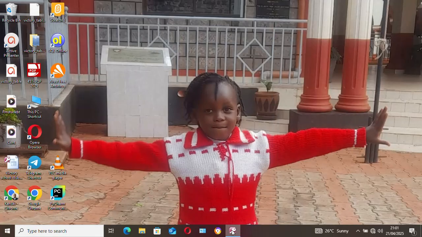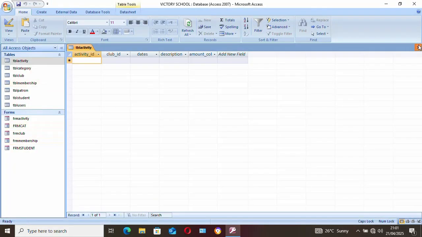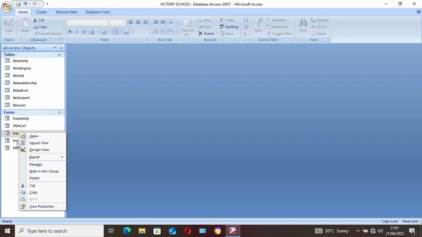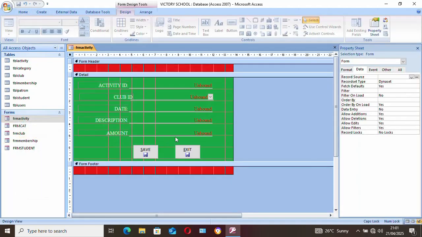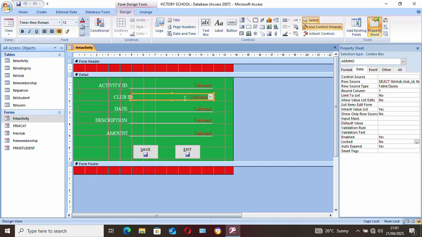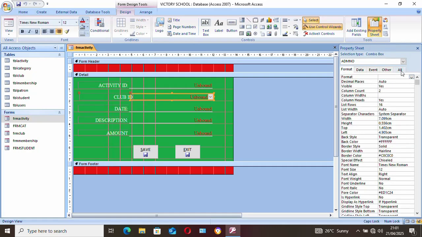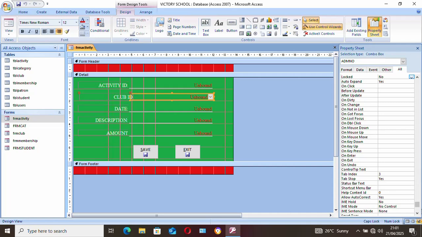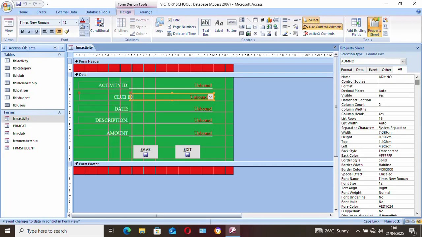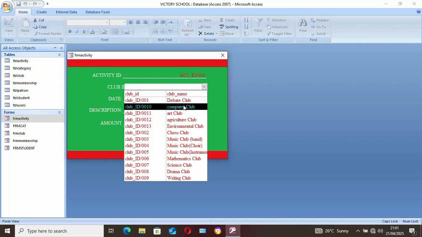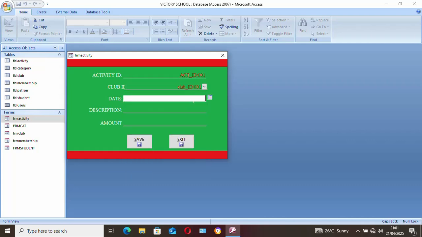So we come back here and then we go to the form activity, we go to design, and then I want to see. This one was not changed, so this one has to be club ID, and we save. So club ID, we can say it's debate club, we can have date, we can have activities gala, and you can have amount is 2,000, then we save.